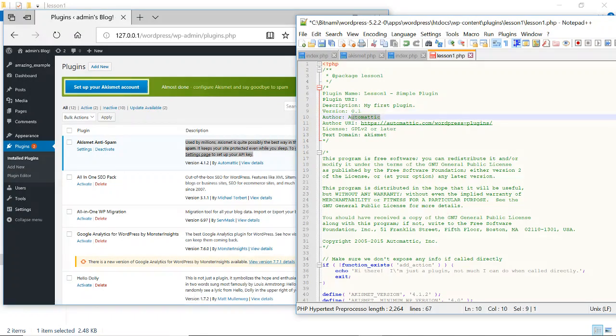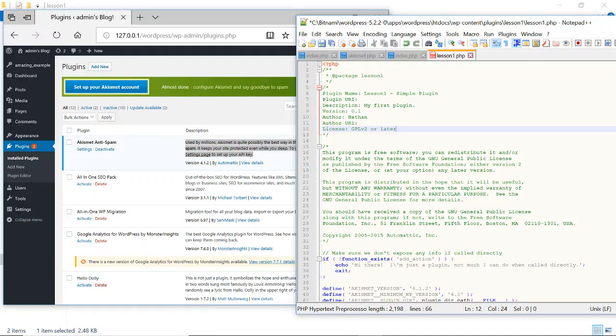We've got the author, so I'm going to change that to my name. Again, that will match up to there. The author's URI, let's get rid of that. And then that's the licensing that we're going to be using. I'm going to get rid of this text domain, so we can just get rid of that. So that is the basic information that we will have to create our plugin.